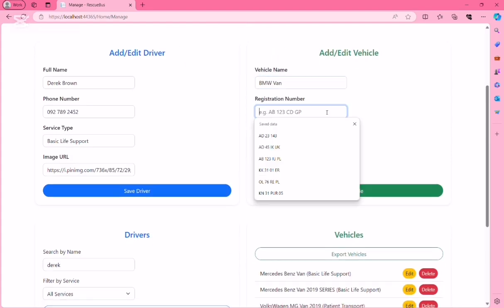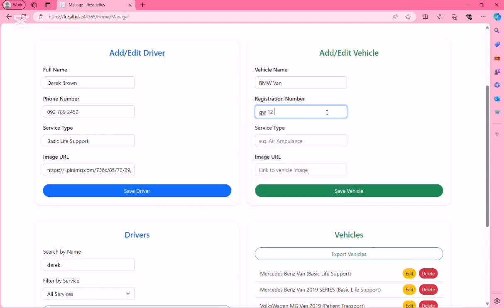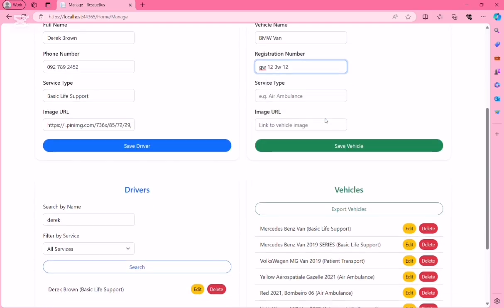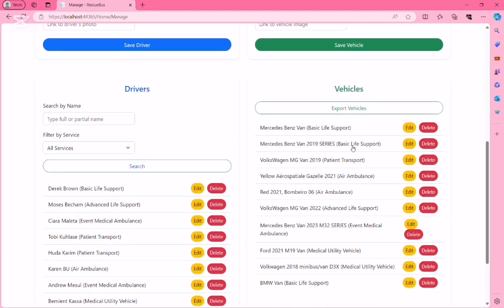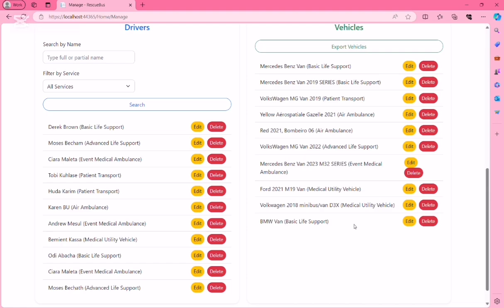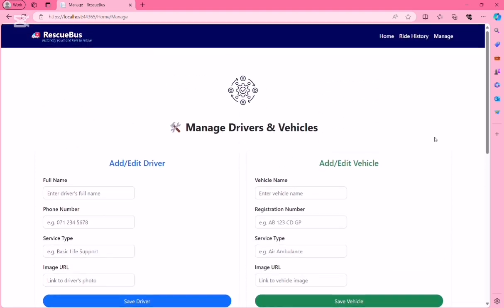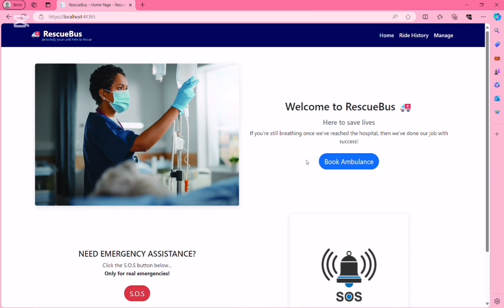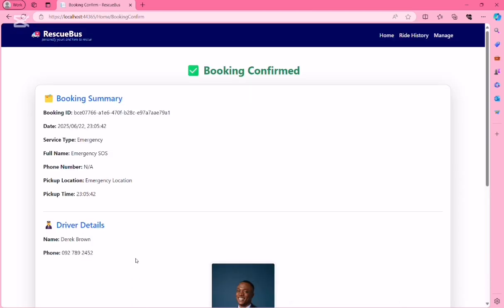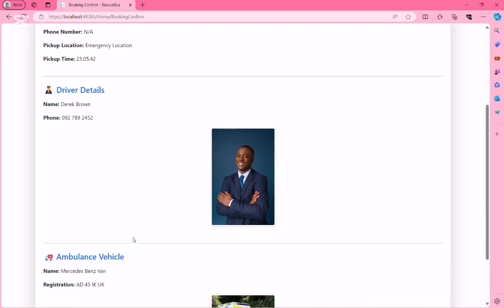We can also now, as you can see, add a vehicle. I do know that there is no such thing as a BMW van, but for demonstration purposes, I'll be adding the BMW van as well as the registration number, the service type to which this vehicle will be linked, and an image link. And just like that, we save the vehicle, and there our BMW van appears. We can also delete this specific vehicle from the local storage. Right. Now, SOS.